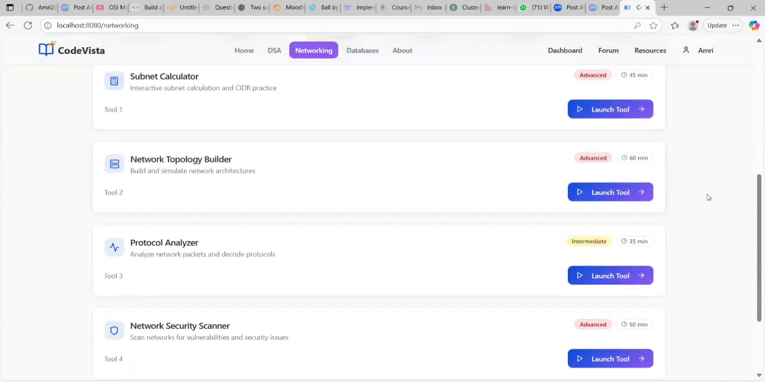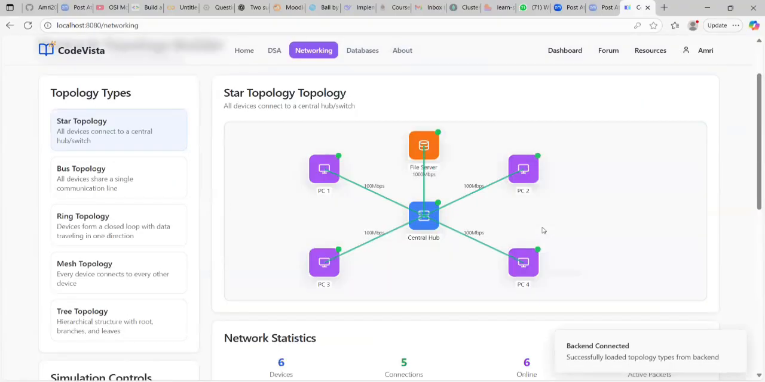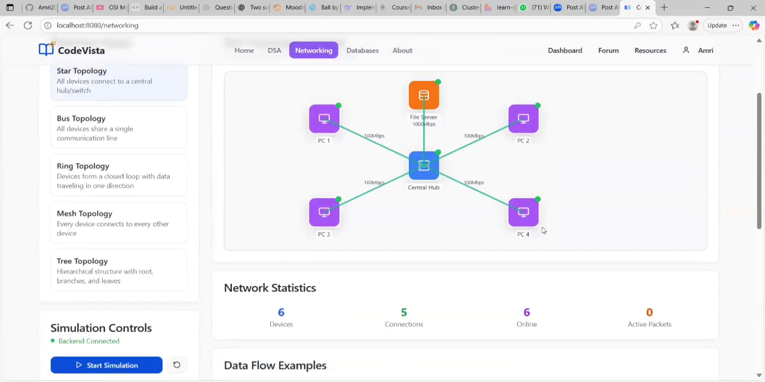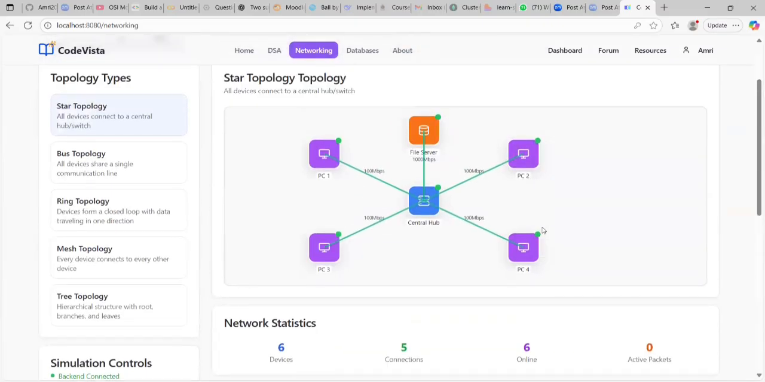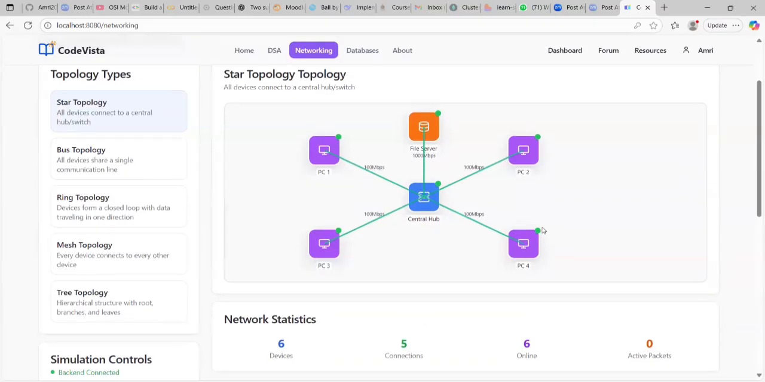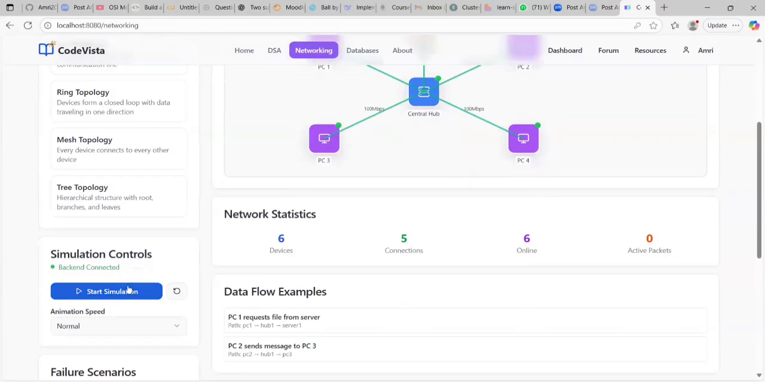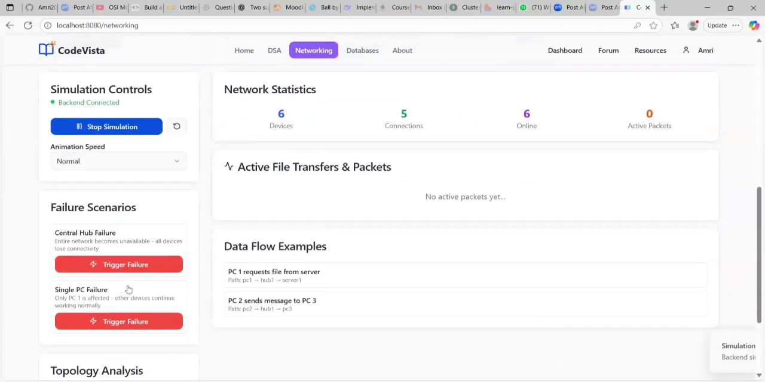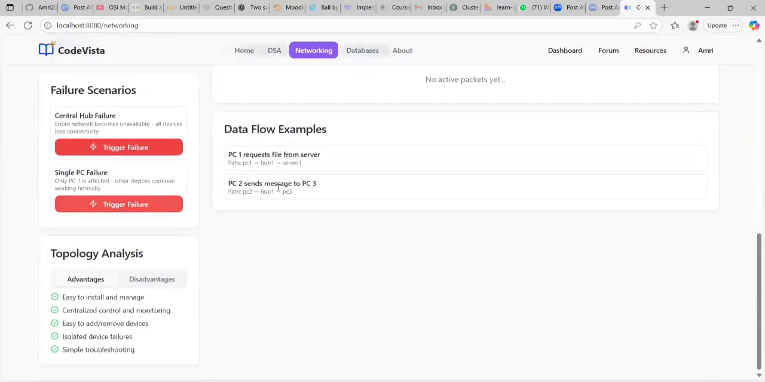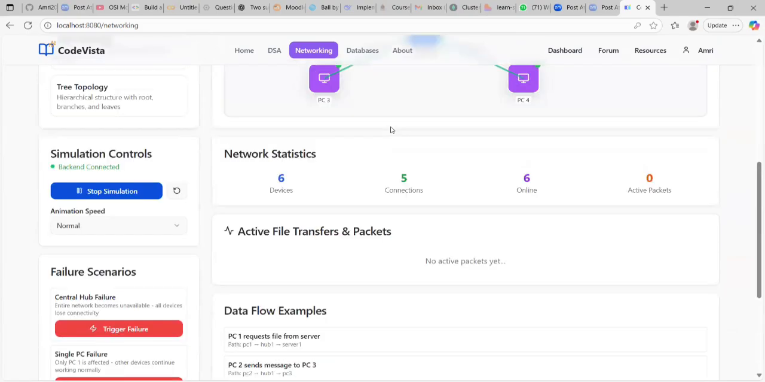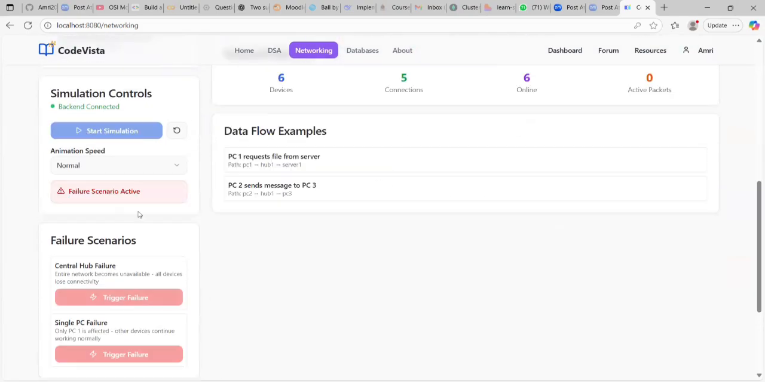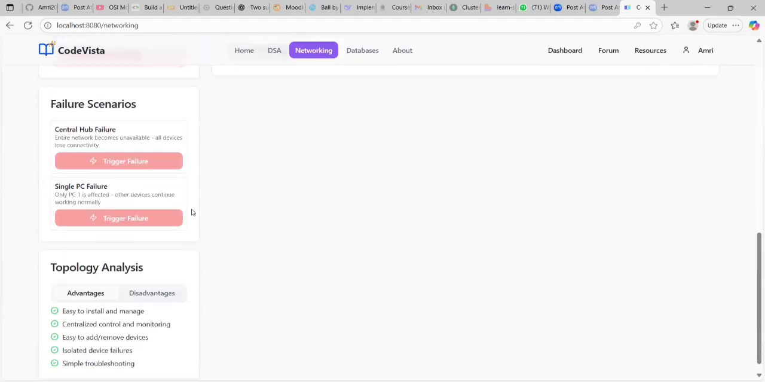Like that, we have built a network topology builder. In this one, the 5 main types of topologies are brought into the concept. For example, with the star topology, when we start the simulation, it shows how the data packets travel through each and every PC and node. Due to the time limit, I will not show everything of how it works. We can also trigger a failure and see how it works. Okay, shall we move on to the next one?